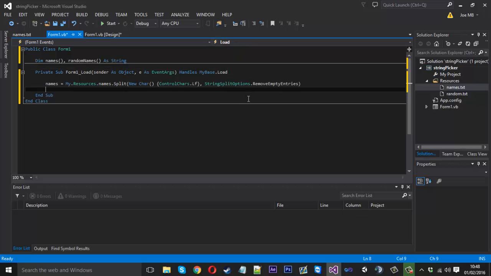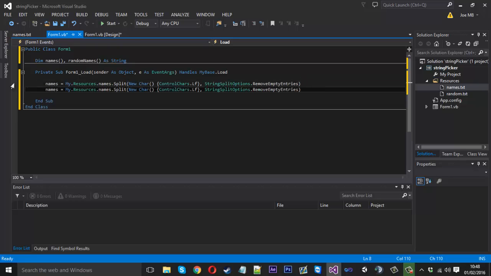So this is it. Basically what it's doing is it's telling our string that it's in our resources folder, names, this file, and it's splitting it on each line. This basically means split on a new line, and that's pretty much it, splitting it on the new line and removing the empty entries. Obviously we need to do this again for our random name file, so just come down.